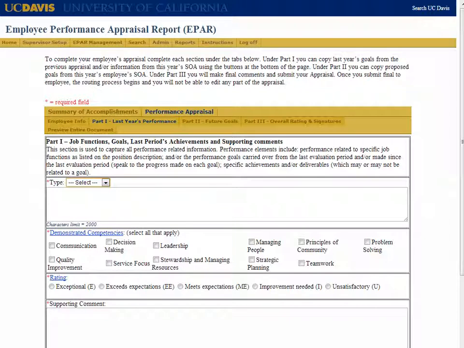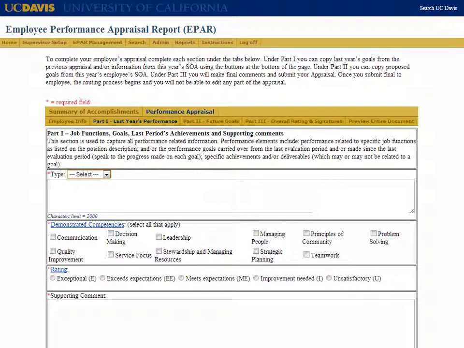You should start by copying the goals set for your employee in the previous year's appraisal. You may also copy everything that the employee has entered in their SOA for this year. When you first view the Part 1 Last Year's Performance tab of an employee's performance appraisal, there are no job function, goal, or achievement entries added. Remember, you can start the new EPAR by copying the performance goals set for your employee in the previous year's EPAR.